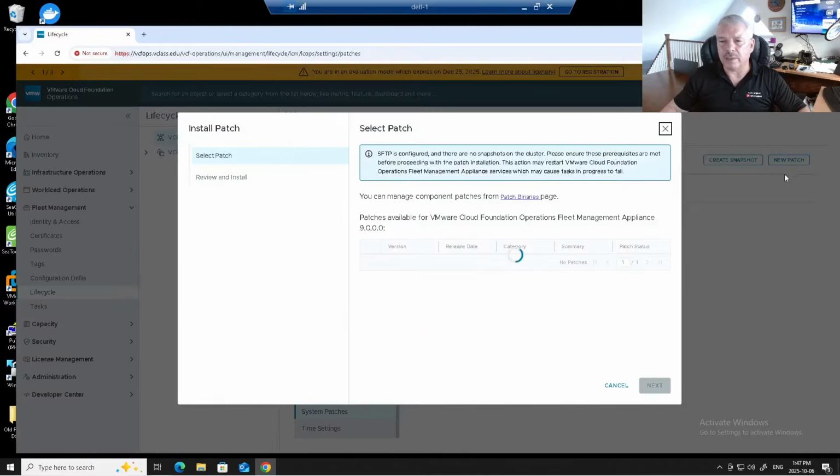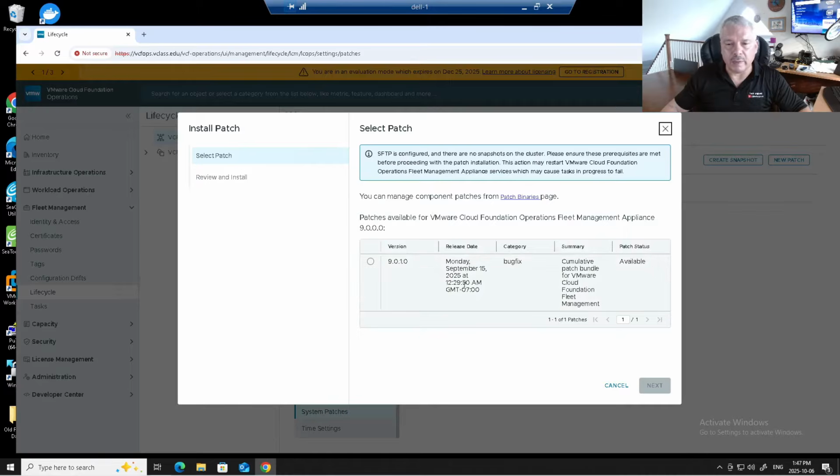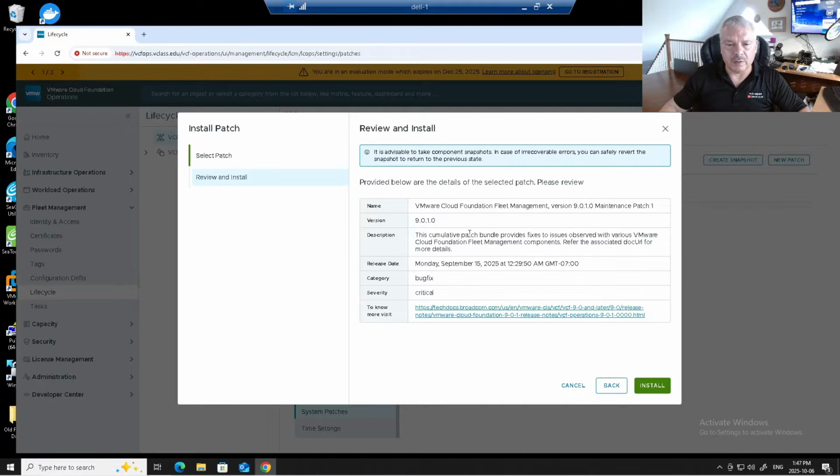Let's say new patch over here, and let's see. Come on, there we go. It came up and it found that, right? And it says it's a bug fix. Great, right? I'm going to go next. It gives me a little summary. It says it's advisable to take a snapshot before we do the install.